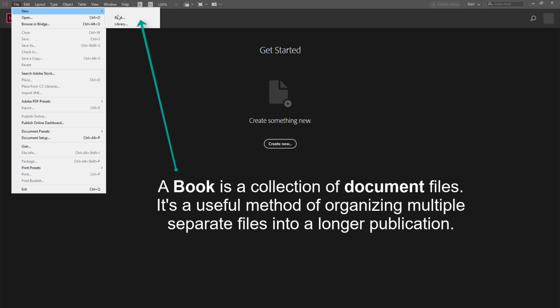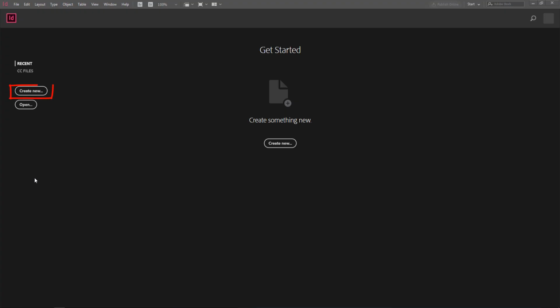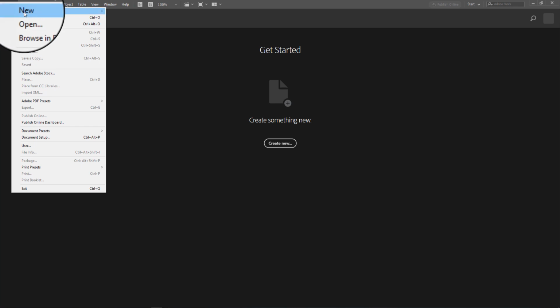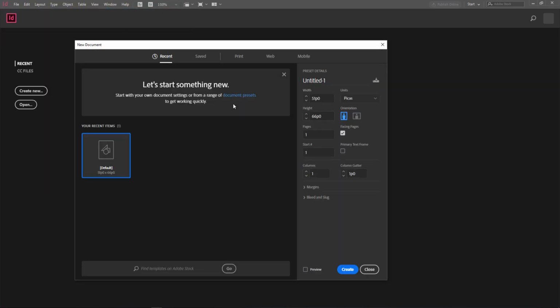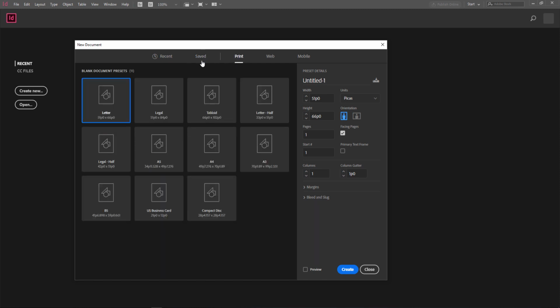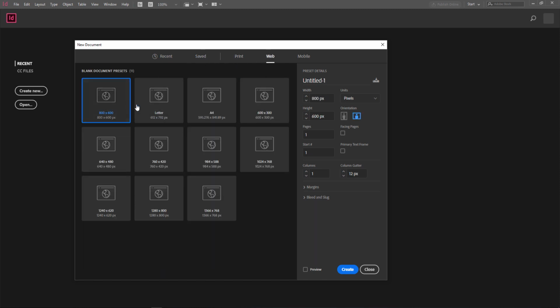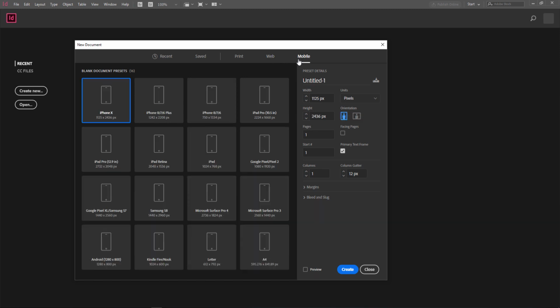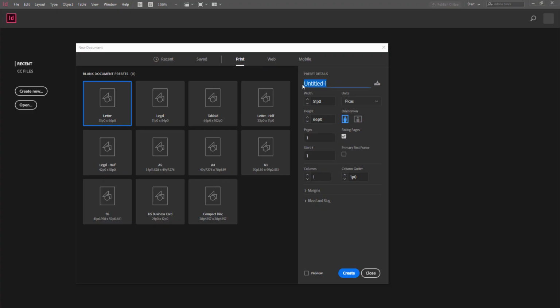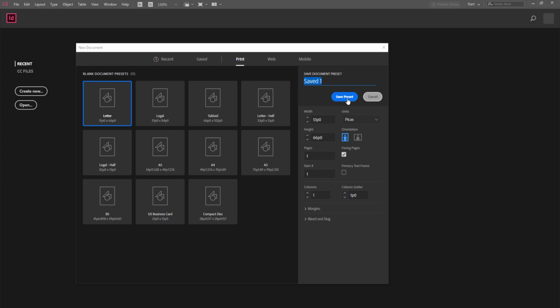Next, let's create a book. Please do not use the book option because this is used only to combine separate files into one long publication. Please remember that there are two ways to create a new document, by clicking the Create button or by using the Edit, New Document option. In the New Document panel, you can find additional options where you can use saved print, web, or mobile standard presets. You may also create your own custom presets.